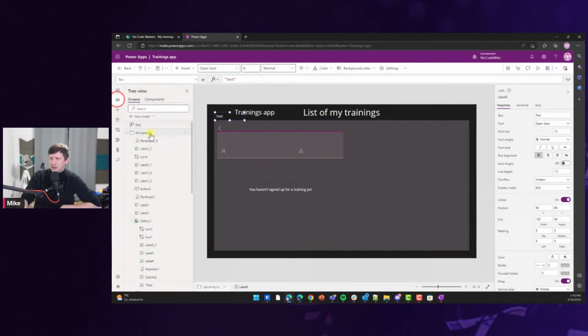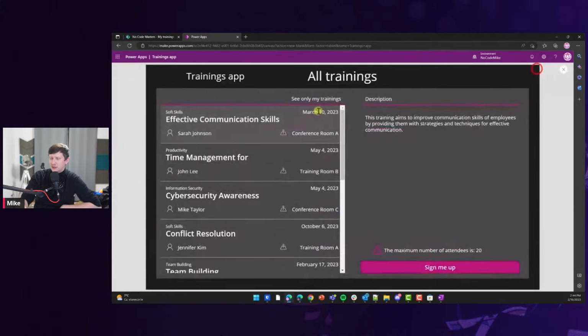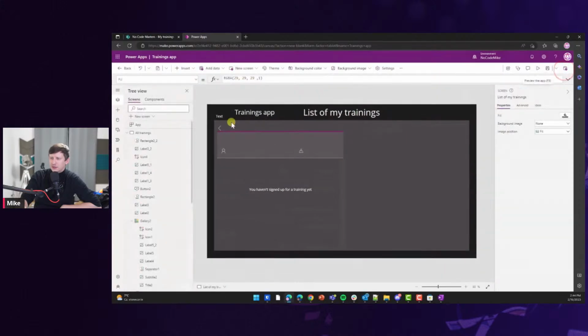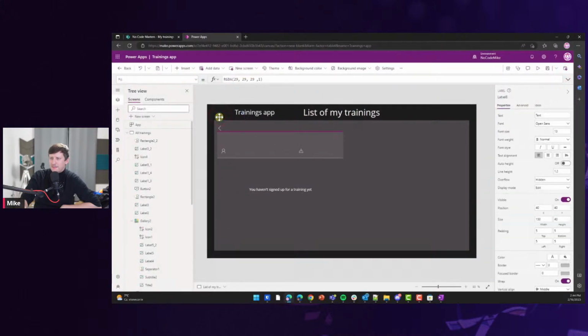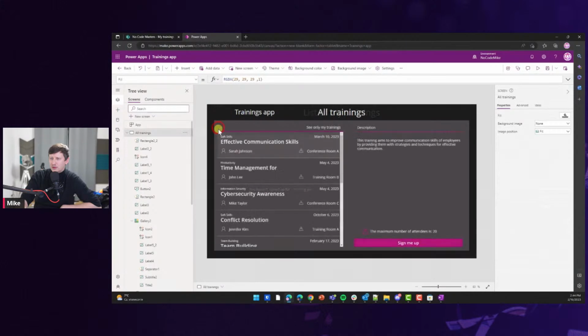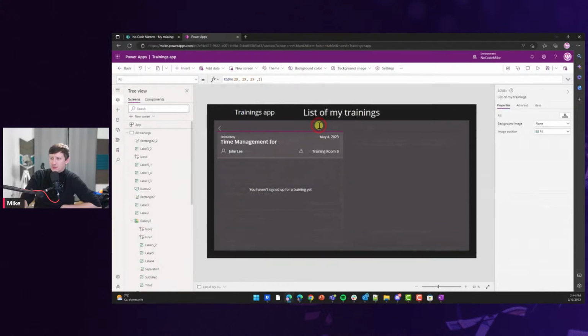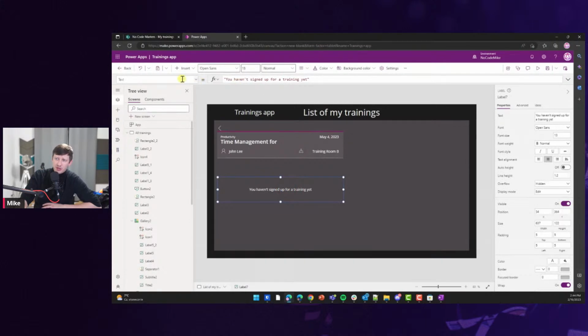yeah, and I hit sign me up for some row. Yeah, that looks good. Come on, sign me up, and return home and see only my trainings. As you can see, of course, one row appeared, but the information is still there.